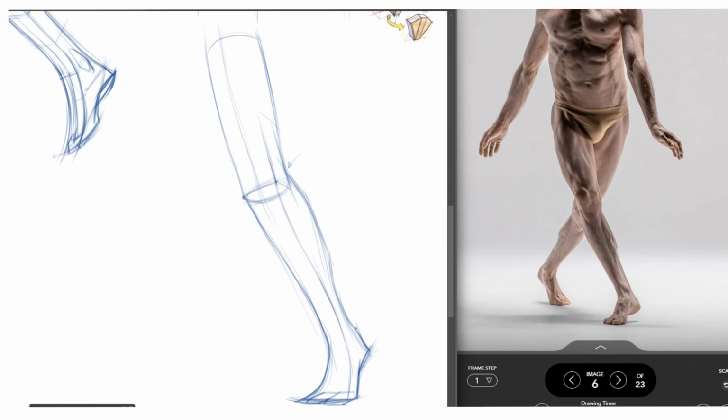I'm drawing here from bodiesinmotion.photo, which is one of my favorite references to work from. And I especially chose these because I think that those are really unique and clear anatomical shapes and forms around this model's leg.